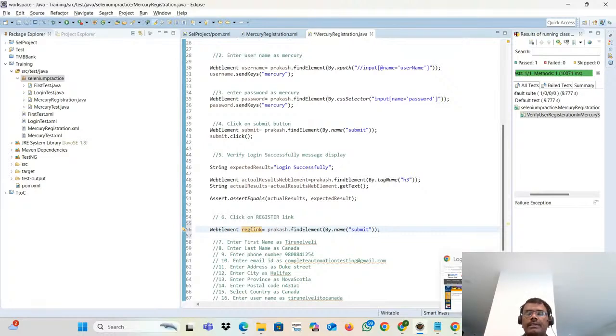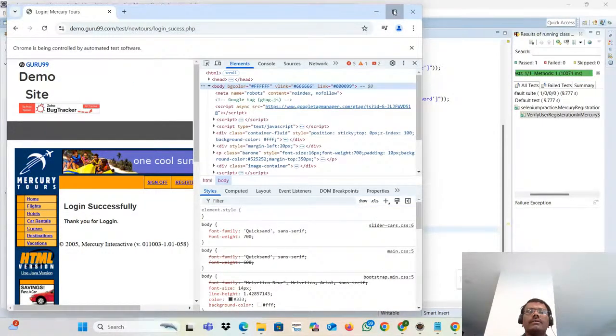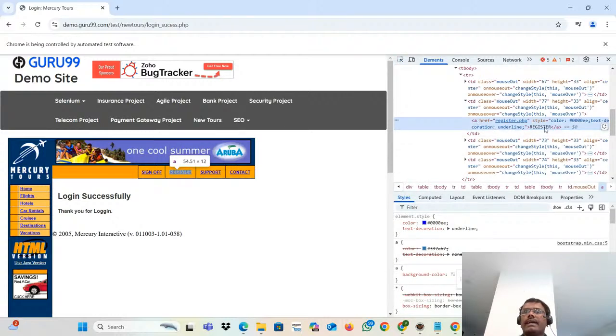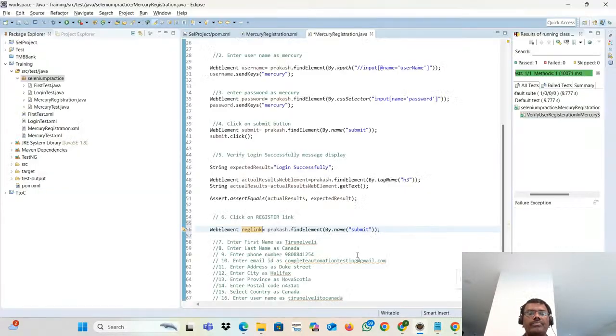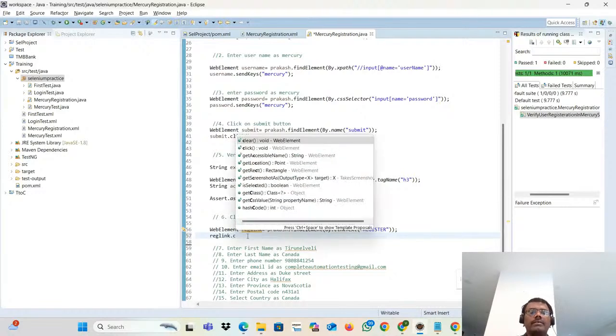Okay, how to identify this particular registration link? Go there, right click and inspect. Click on the arrow, click on this one. What is the registration link? It's a kind of link text, right? How do we say it's a link text? Because it is present under the anchor tag. So instead of name, you have to put link text. So what operation do you want to perform? Reg link dot click.